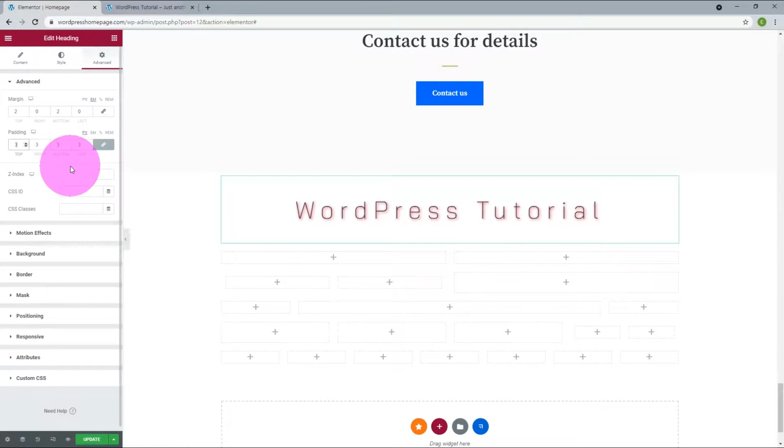Z-index specifies the priority to show when the area overlaps with other elements. The higher the number, the higher the priority. It's similar to layers in Photoshop or general graphics software. The CSS ID and CSS class options are useful if you add JavaScript or custom CSS. These options help your customization. I will show you how to use them in detail in my upcoming videos, so I do not explain them in detail now.